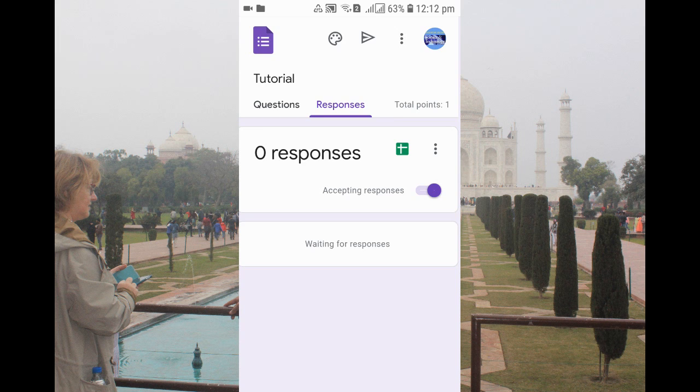So this is how, guys, you can delete the responses in Google Form from your Android device or from your mobile phone.